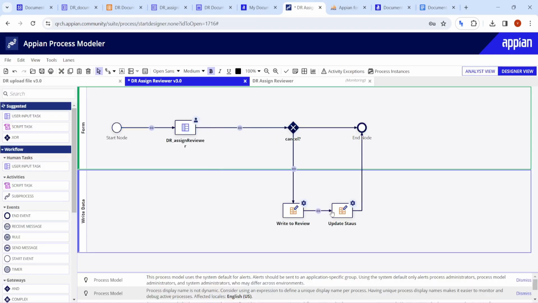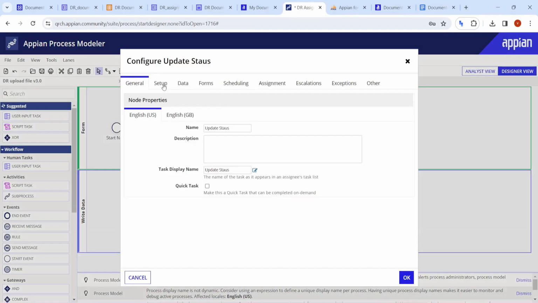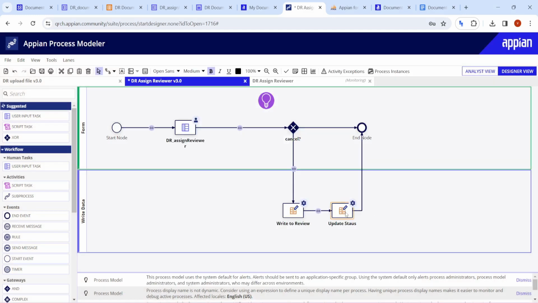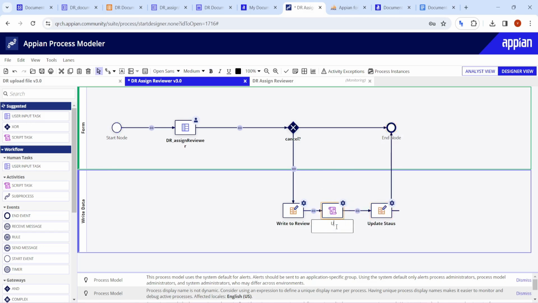So what we will do here is, in order to update the status, I need to go to the documents. But before that, we need to update the status as well. So I am going to take a script task here, and I will update the status before writing in the database. Okay, so update status.